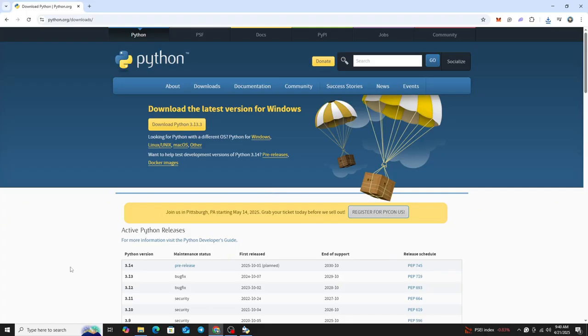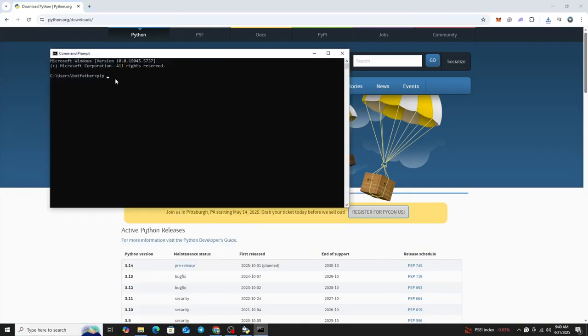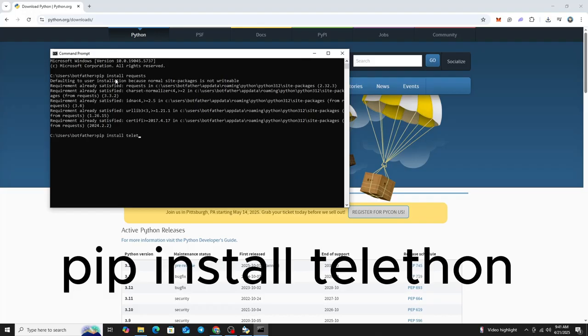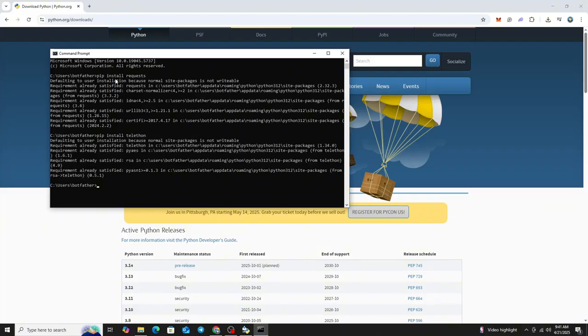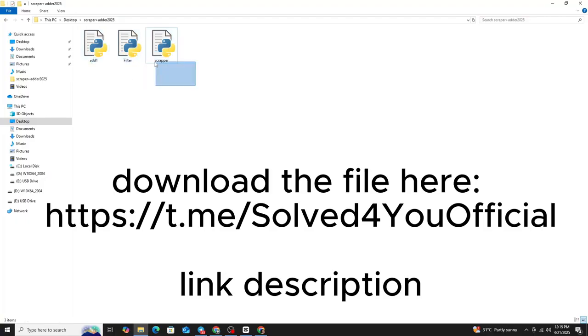Let's proceed to installing the Telethon library in our CMD. Just open command prompt and type the following command. Hit enter and wait for a couple of seconds for the installation to complete. Next. Hit enter and wait for a couple of seconds for the installation to complete. And once that's done, close the command prompt and let's focus on editing the Python script.